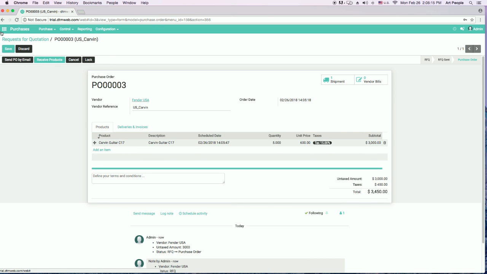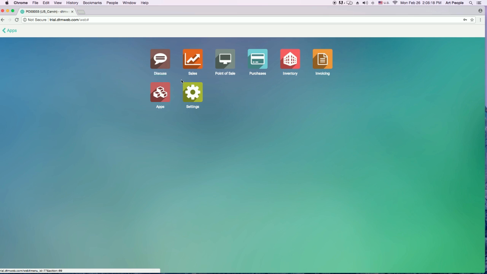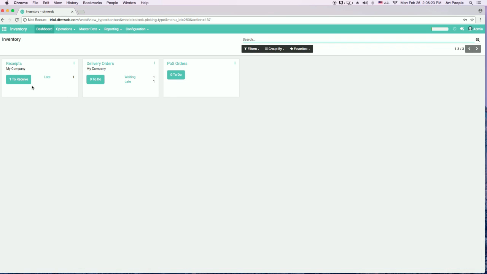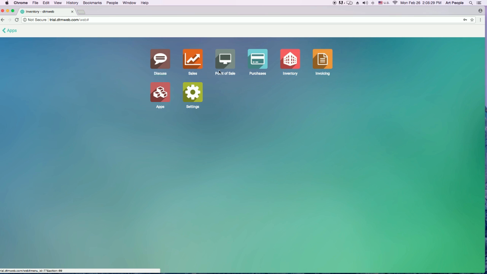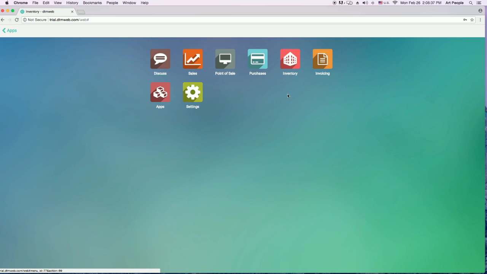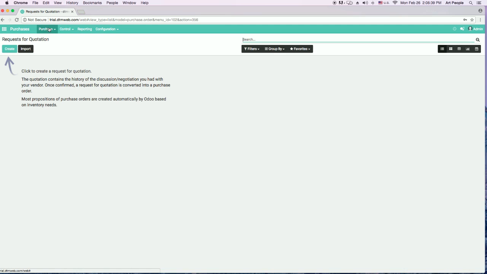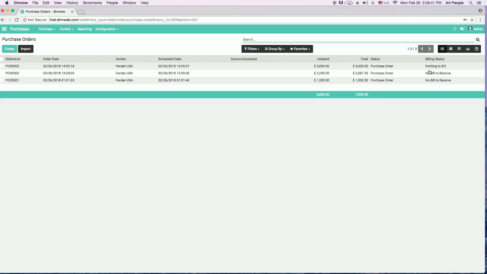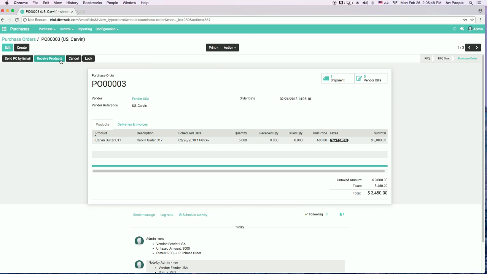Once you click on confirm the order, just like how you've seen in the sales application being integrated with inventory, if you click on inventory, you'll see you have one to do, which is one to receive, because you have already confirmed the order. So you can go to one to receive details from inventory, or you can straight away go to purchases. You can go to purchase orders, and you have your order over here, which is the 5 pieces of Carvin Guitar C17, and you can receive product.